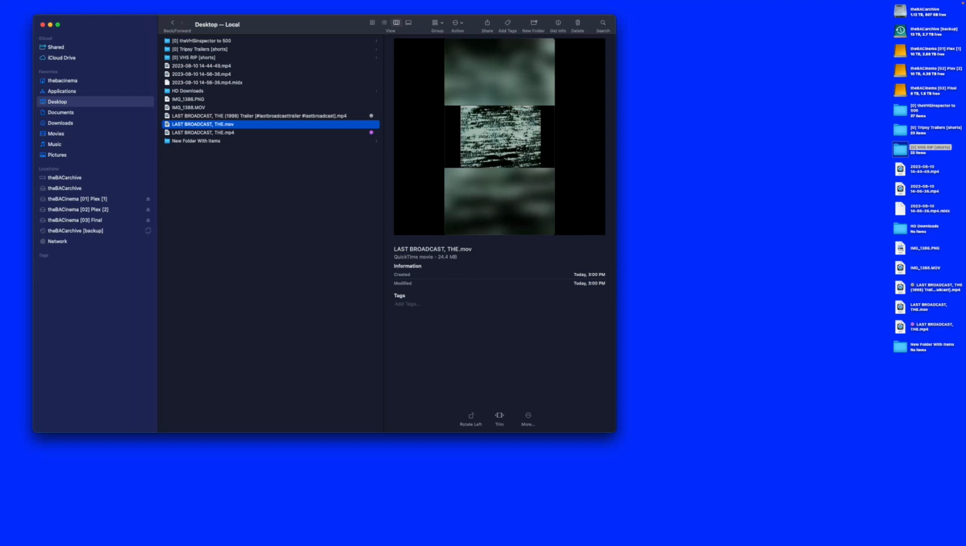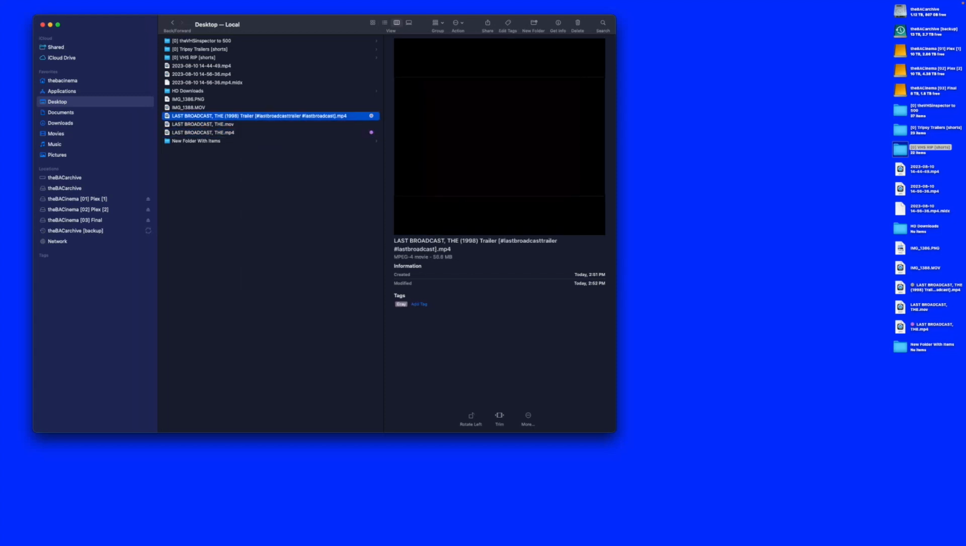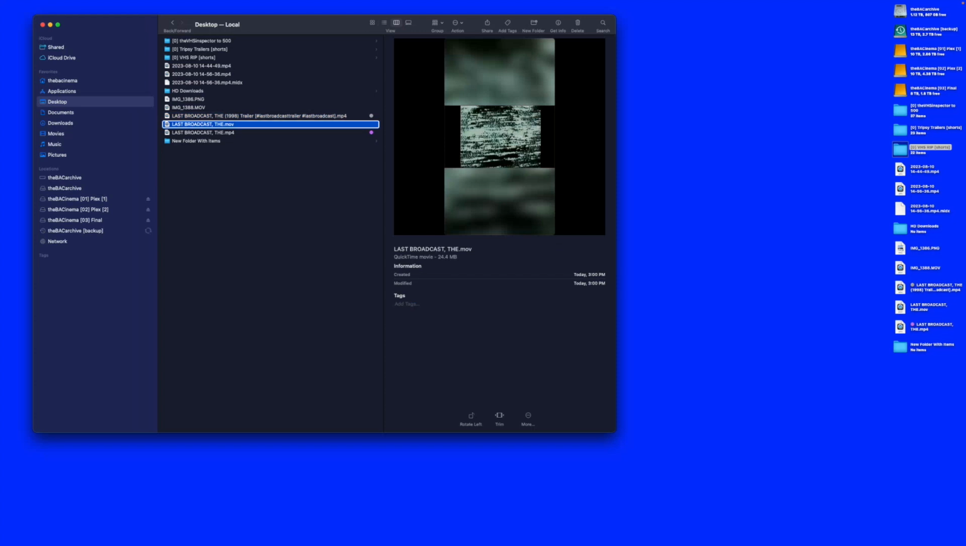So now I know that the MOV file is the shorts version, the MP4 is the regular version, and the gray one is the full version. So those are my three files. I'll upload that one as a regular trailer for viewing. I'll do the MOV file as the short, and I'll just keep the MP4 as a backup. So that's what I do to make content for Tripsy trailers.